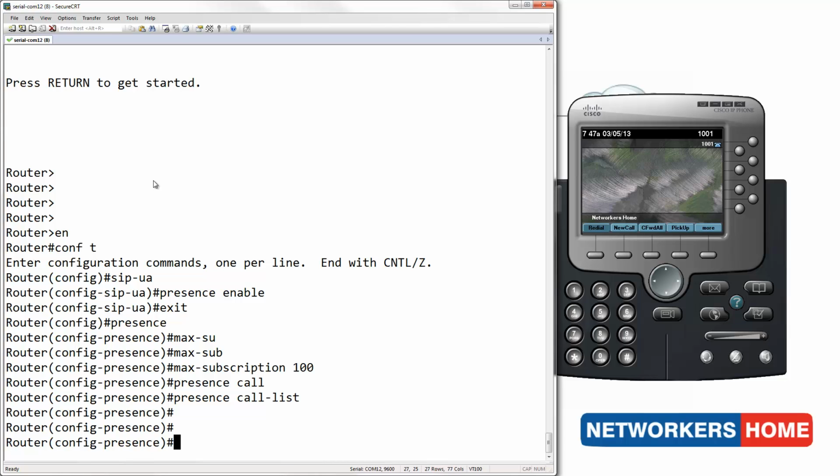Before we enable the number 1002 to be watched, we have to enter into the ePhone DN2 configuration and give the keyword allow watch. Let me do that now.